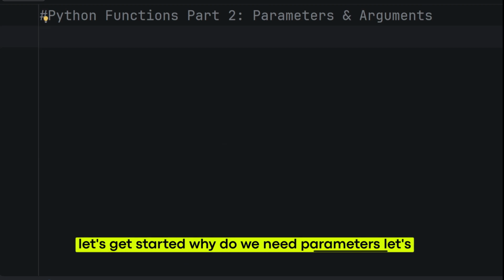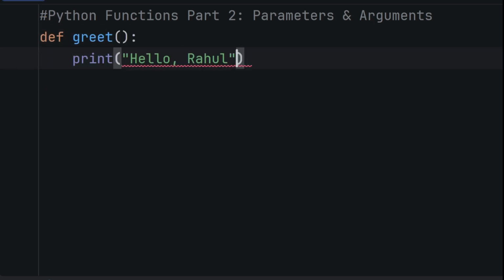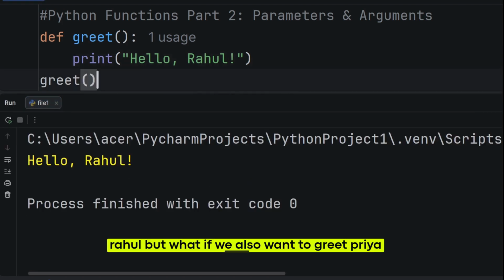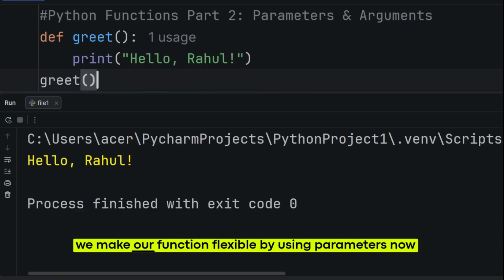Why do we need parameters? Let's first see the problem. Suppose we create this function. Hello Rahul. But what if we also want to greet Priya, Aman, Simran? One way is to create separate functions. One for Priya, one for Rahul, another for Simran. Can you imagine creating hundreds of functions like this? Definitely not. Instead, we make our function flexible by using parameters.